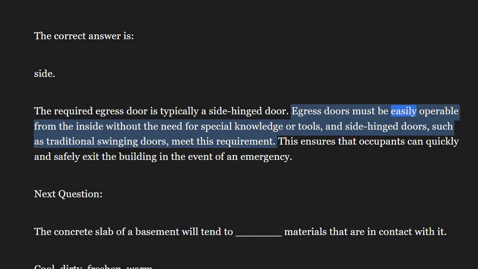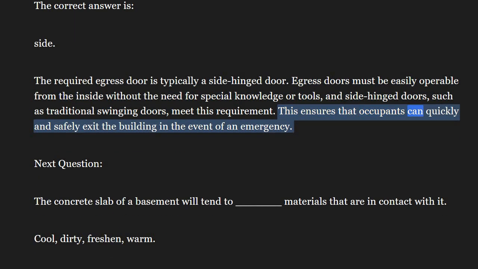Egress doors must be easily operable from the inside without the need for special knowledge or tools, and side hinge doors, such as traditional swinging doors, meet this requirement. This ensures that occupants can quickly and safely exit the building in the event of an emergency.